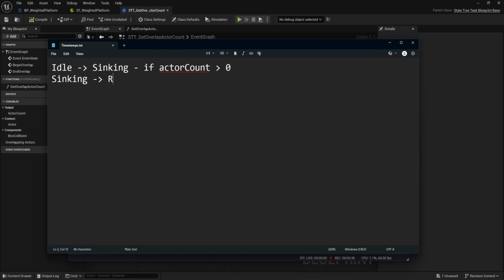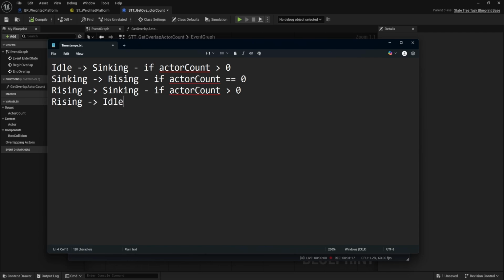Our syncing to rising will be if actor count is equal to 0, right? If we're syncing, but then our actor count is 0, that means there's no actors and we want to start rising. Our rising to syncing is going to be if our actor count is greater than 0, right? So if we're currently rising, we have 0 actors, but now there's 1 actor, then we want to start syncing again. And then rising to idle, we don't know yet, right? This is going to be if we hit the original position, but we have not created a task for that yet. So we're not going to worry about this part. For now, we're going to get these first couple working. So this is our plain English logic.